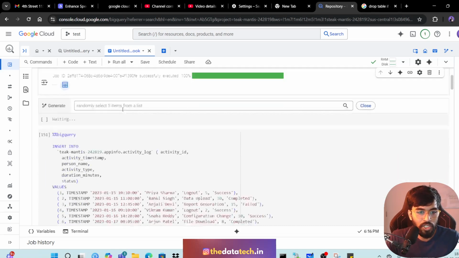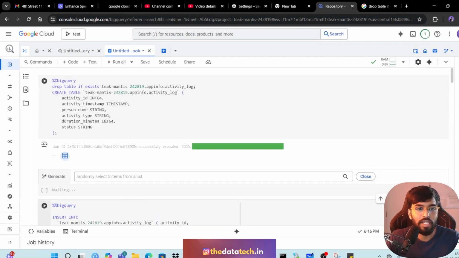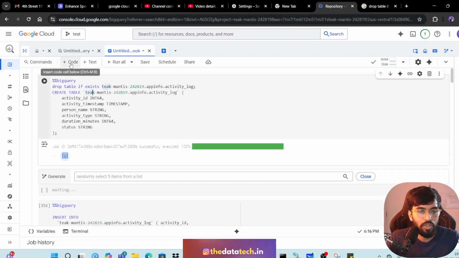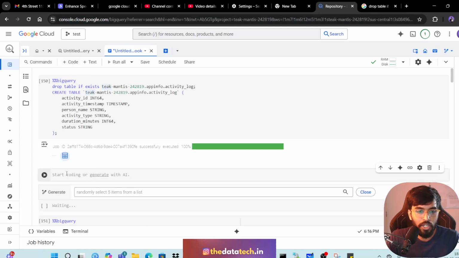Okay, so this is one shell and this is another shell. Like that you can create shells here. So you can click this code, so it will create a new shell, and you can see here start coding or generate with AI.